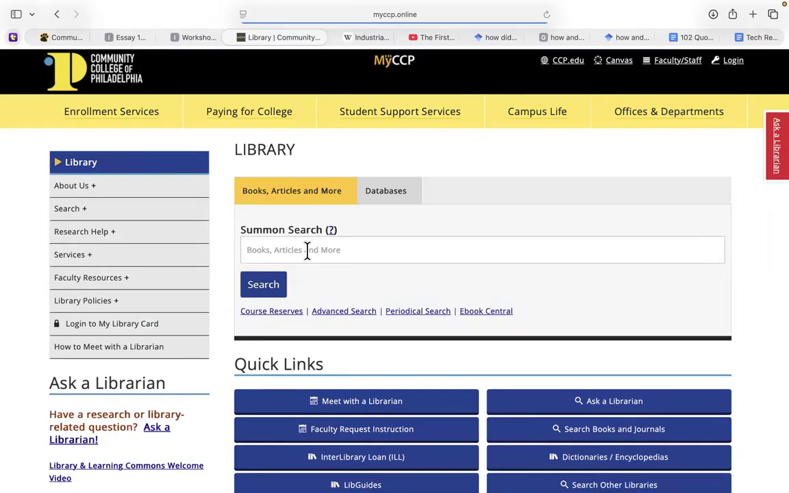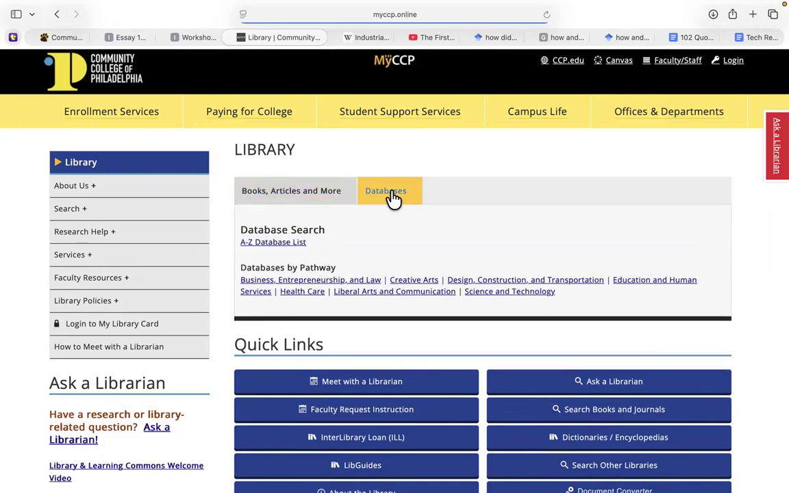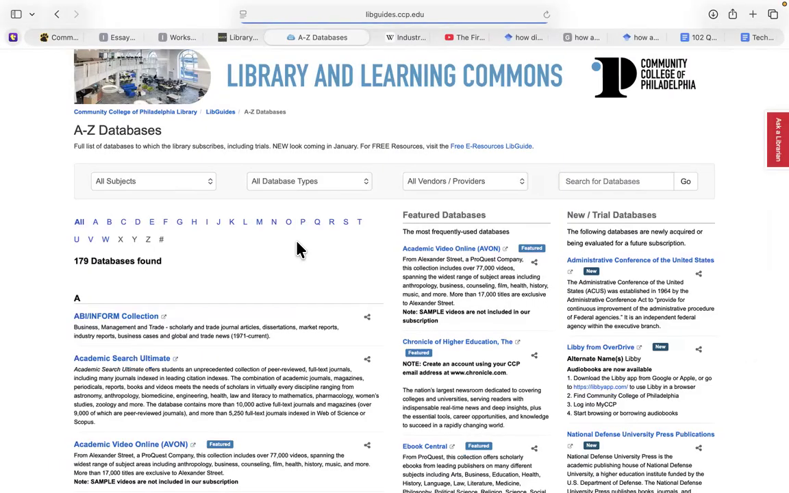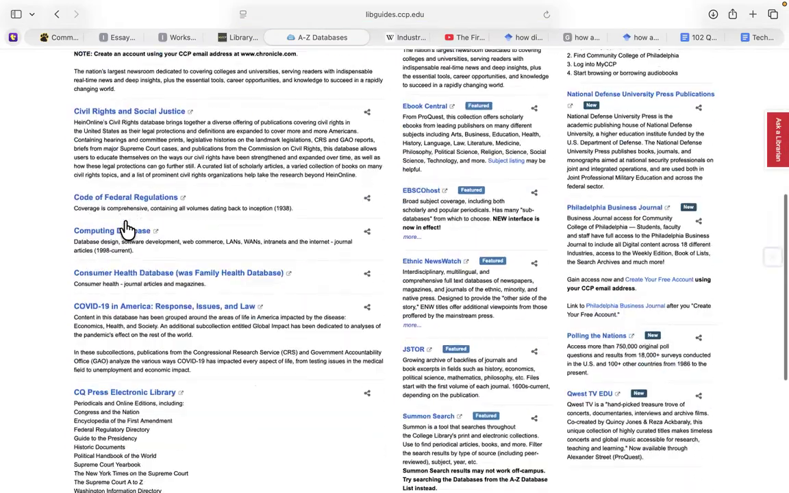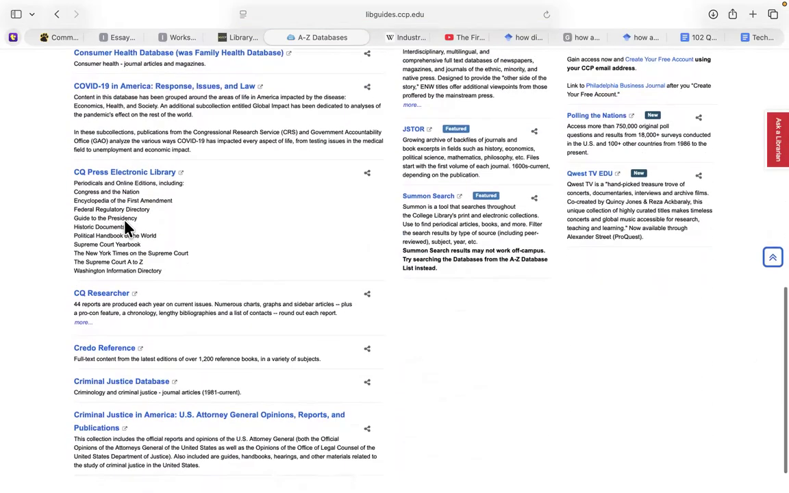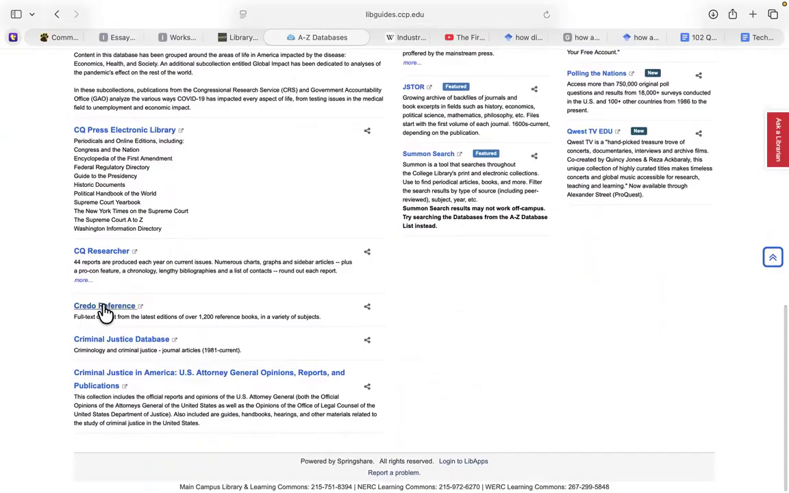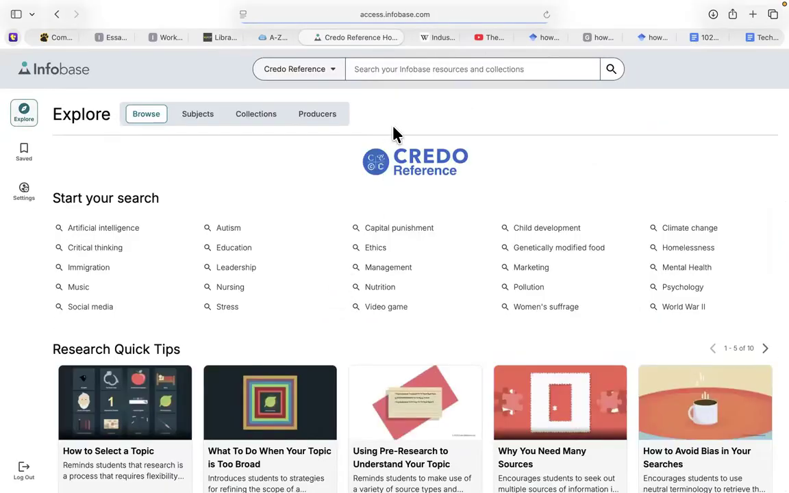It's going to take us here, and this will be useful later on, the Summon search. But right now I'm going to go to Databases right here. I'm going to click on that. And then from there, I'm going to click on A through Z database list. And from here, I'm going to go to the C's, and I'm going to look for Credo Reference. This is a good source for definitions, sort of big stuff.